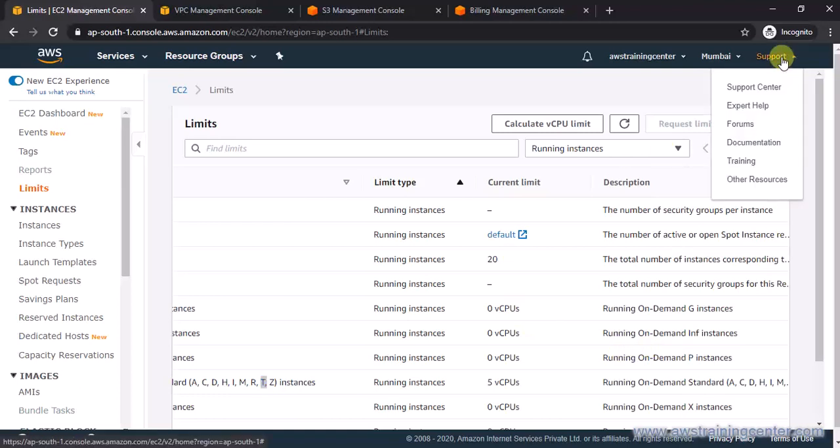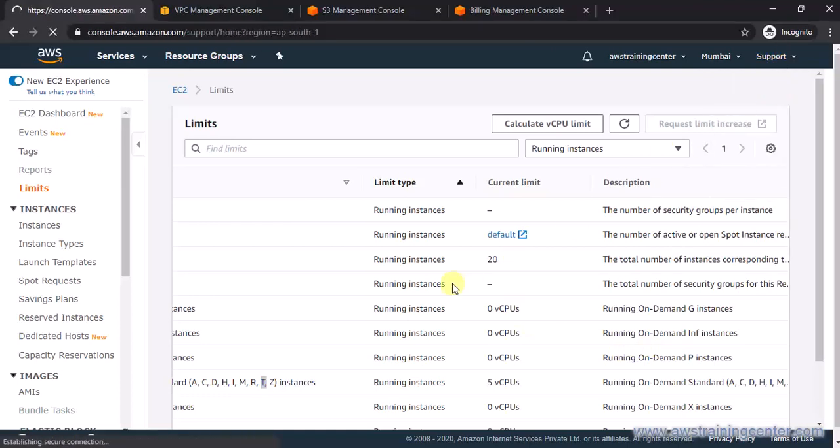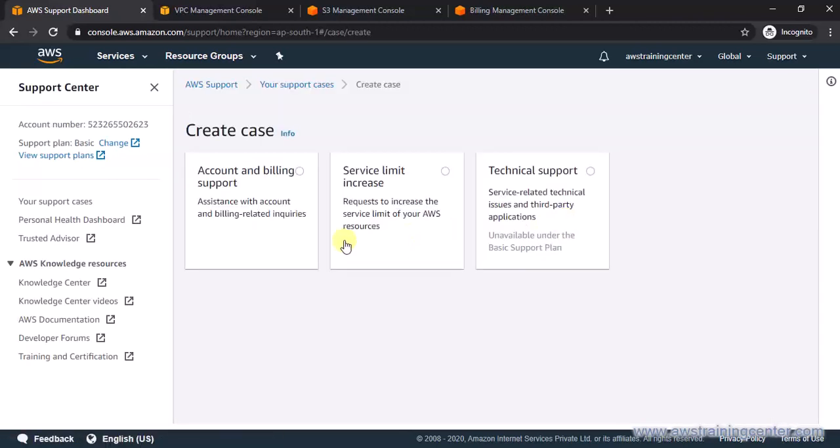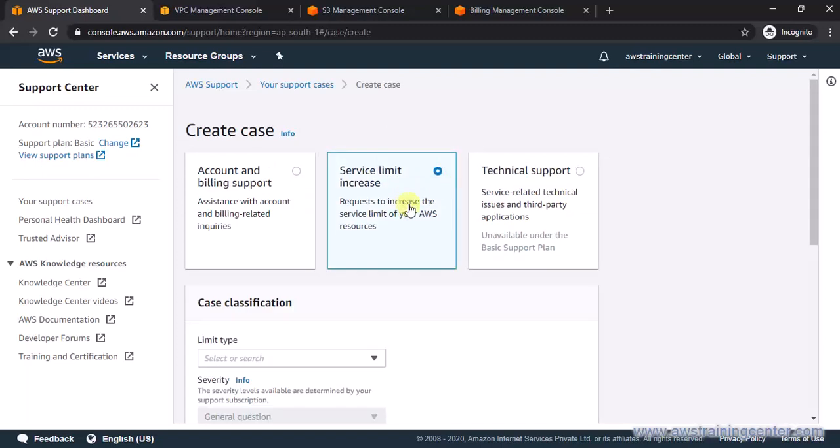So for that, go to Support Center, and then you would be able to raise a service limit increase. Now here there are no cases. I say create a case. This is for service limit increase, so do that. Now one thing, as we have subscribed to the basic plan, if you remember, when we created the AWS account, you can't really raise any technical queries to AWS. That means if your EC2 instance has some problem, you can't do that. That is only available in the other support plans from AWS.